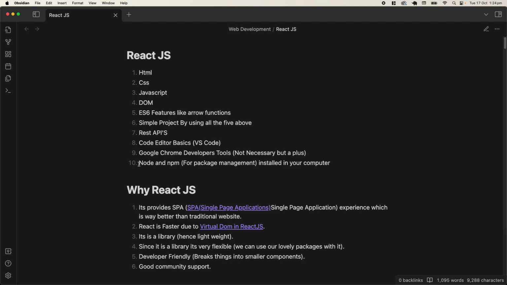Coming to point number 10, which is package management. React.js is not a framework, it's a library, and to fulfill all our needs we have to use many other libraries with React.js. For that, we need package management, and for package management, we need Node and npm installed on our computer. Installing Node and npm on a computer is not a big deal.